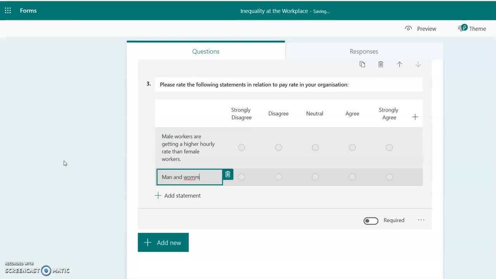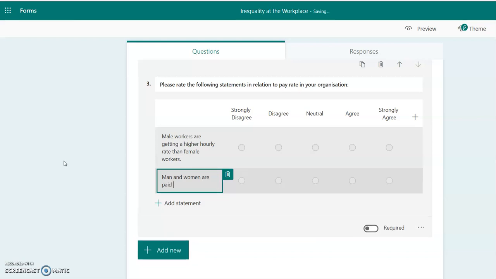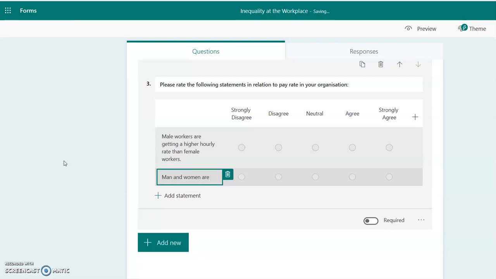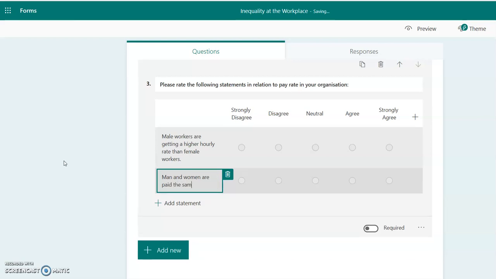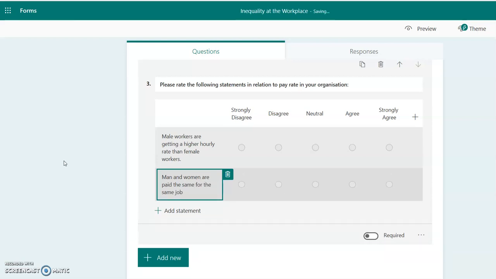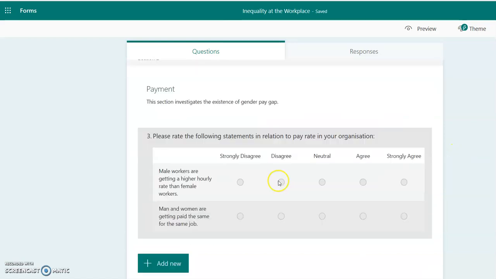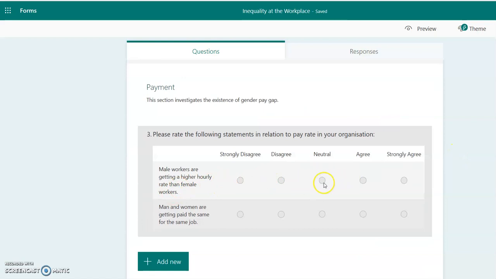So you can provide another statement saying men and women are paid the same for the same job or position, and then they can rate the question, so they can select.